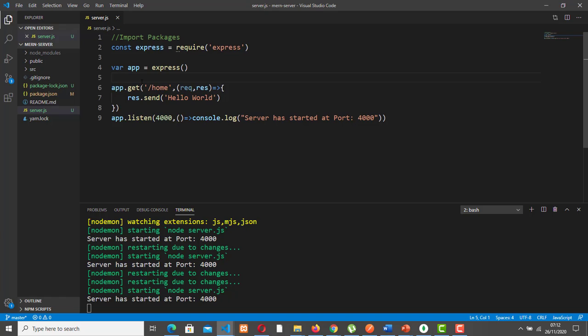So we've just begun by creating our server configuration file, and we've set our server to listen on port 4000. So that's it for this tutorial. In the next video tutorial, we'll still be on the server configuration, but this time round we'll be connecting our server or our application to the database.